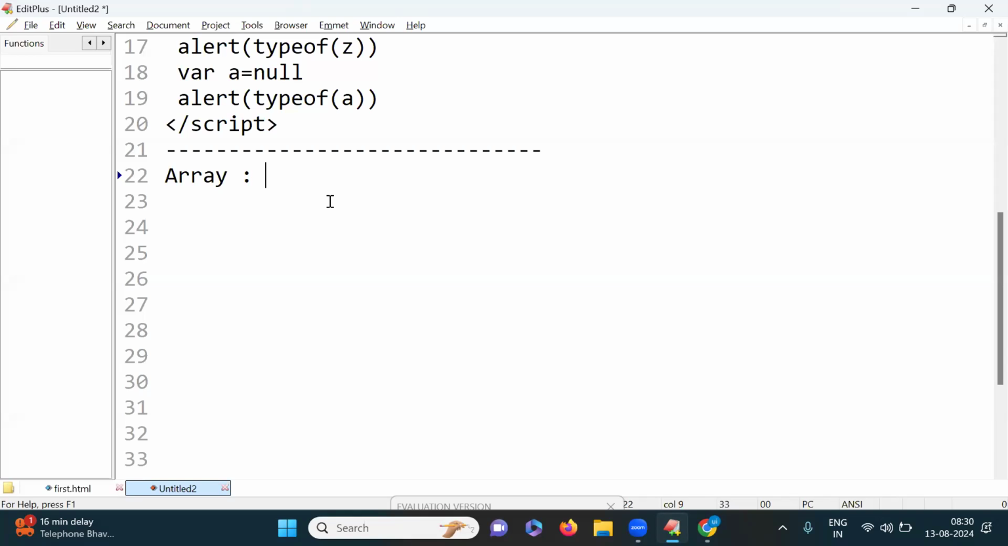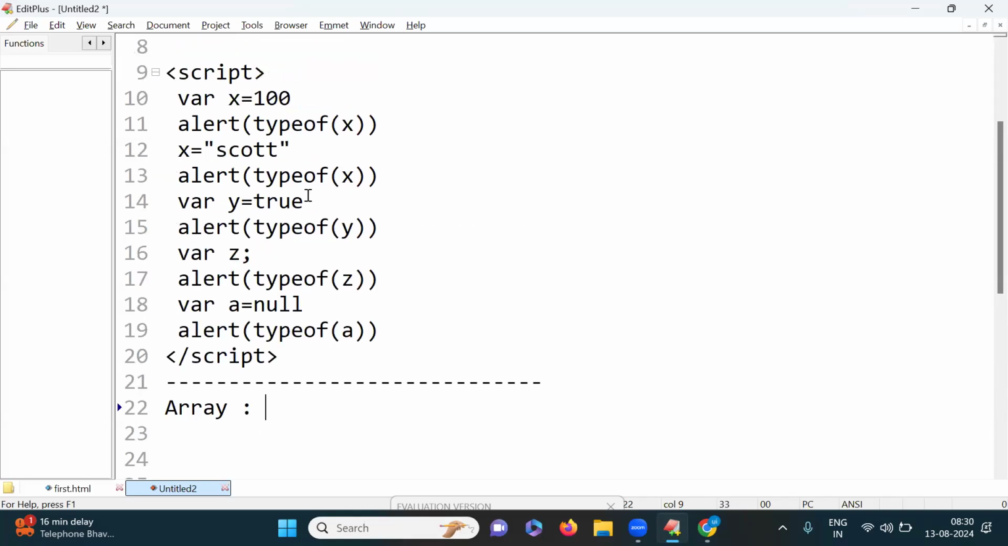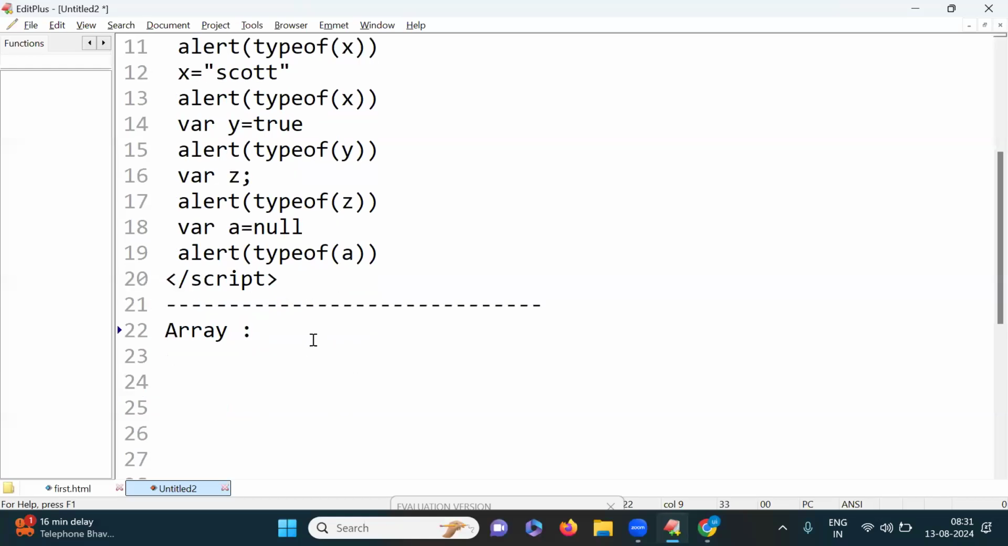First of all, what is the difference between a normal variable and an array? If you take the previous examples, we stored single values like 100, Scott, in normal variables. But in an array, we can store a collection of values. That is the main concept. Is it clear? In an array, we can store a collection of values.